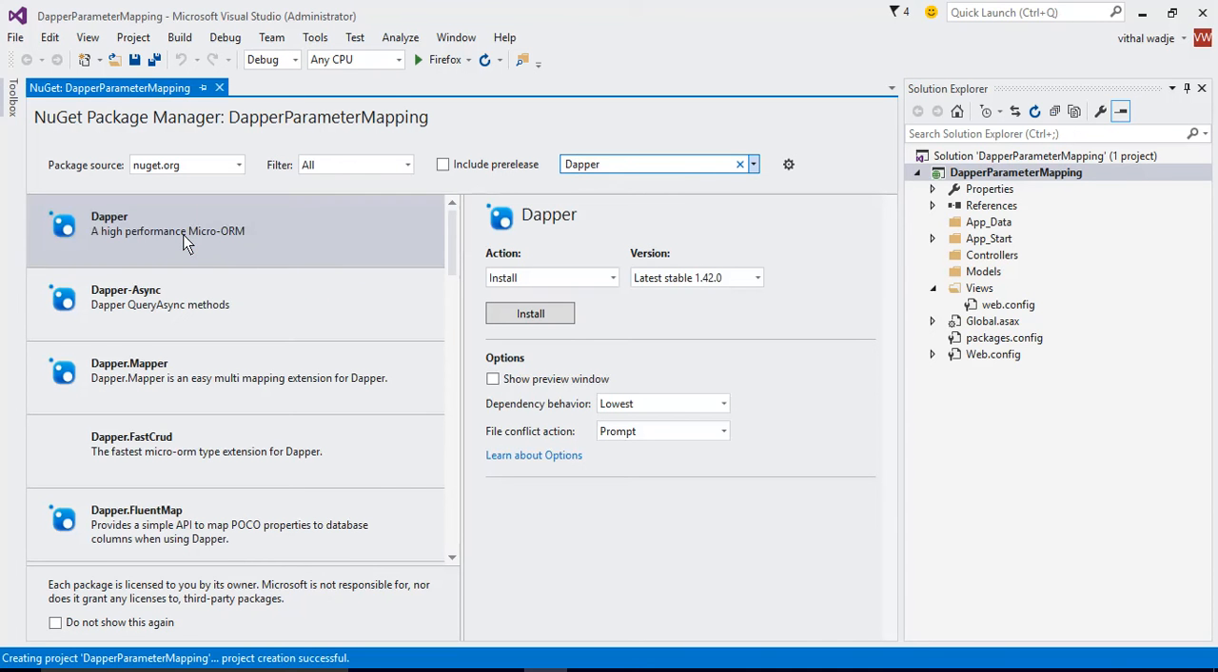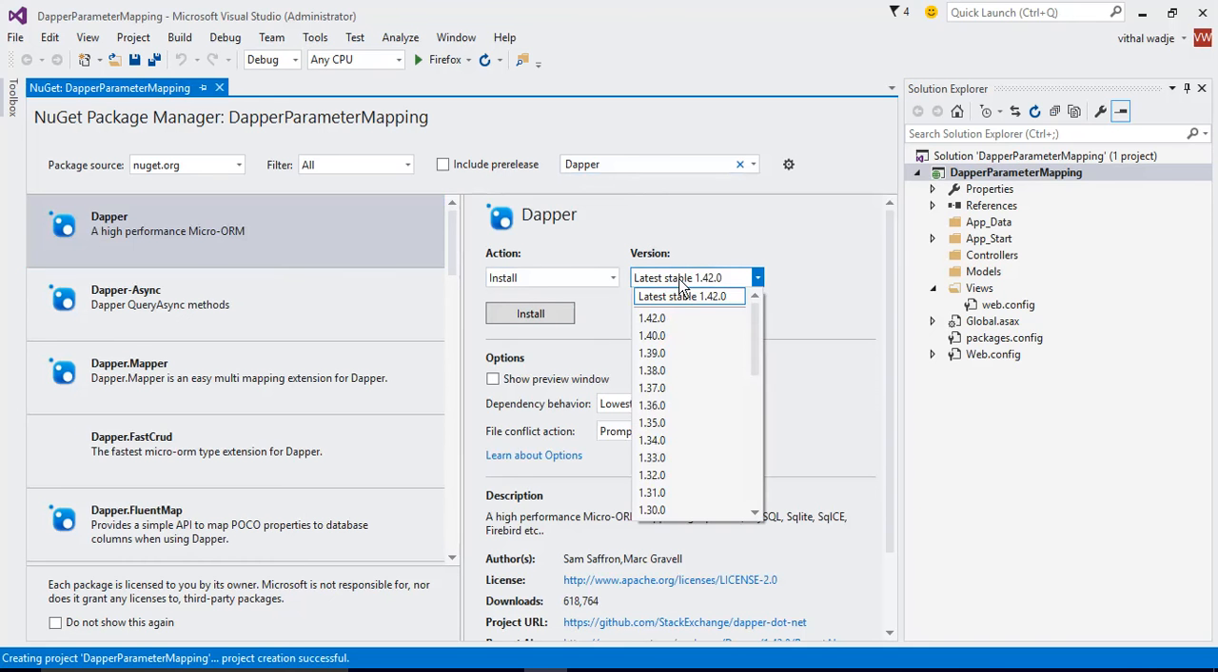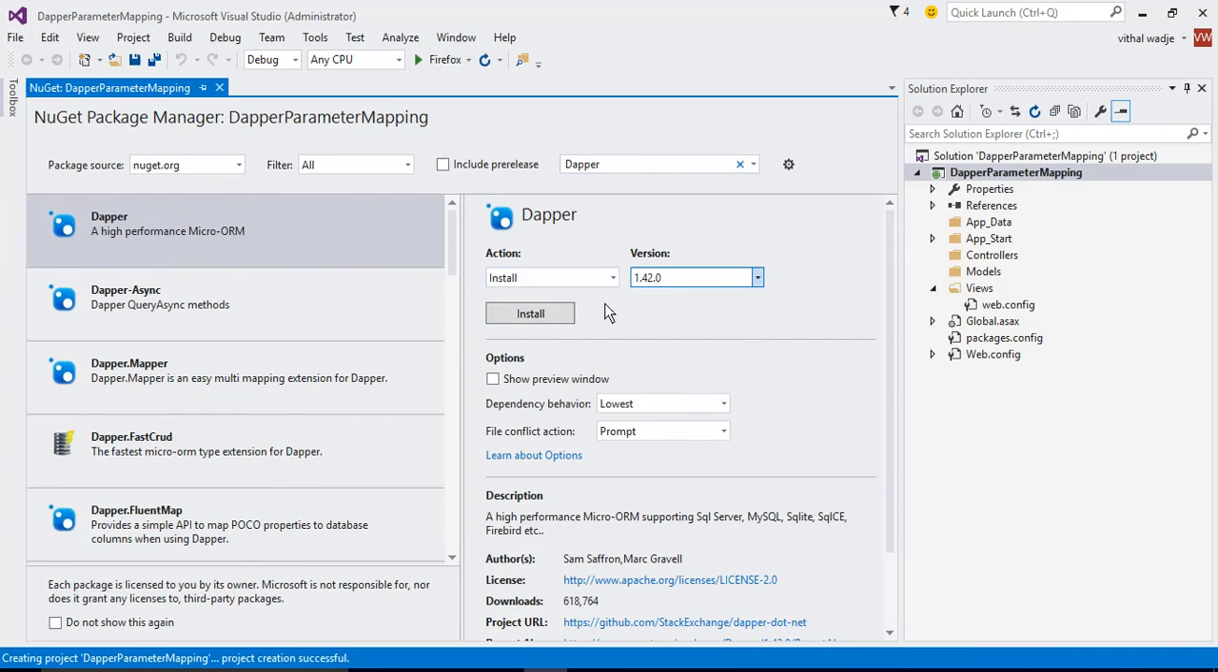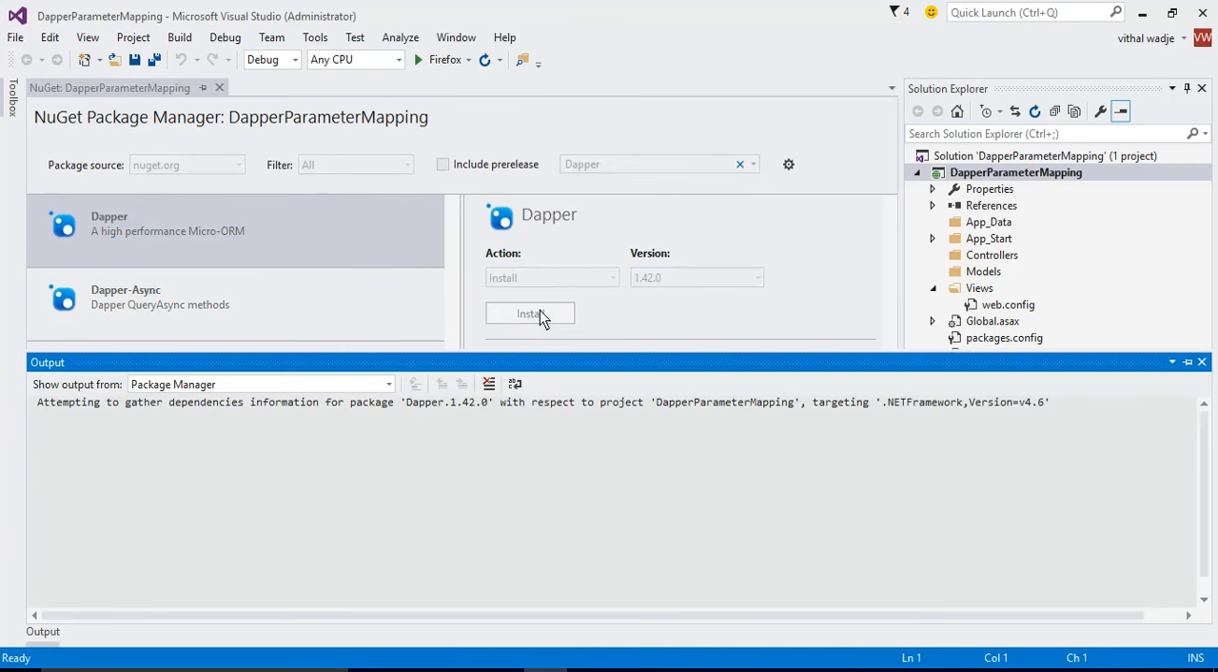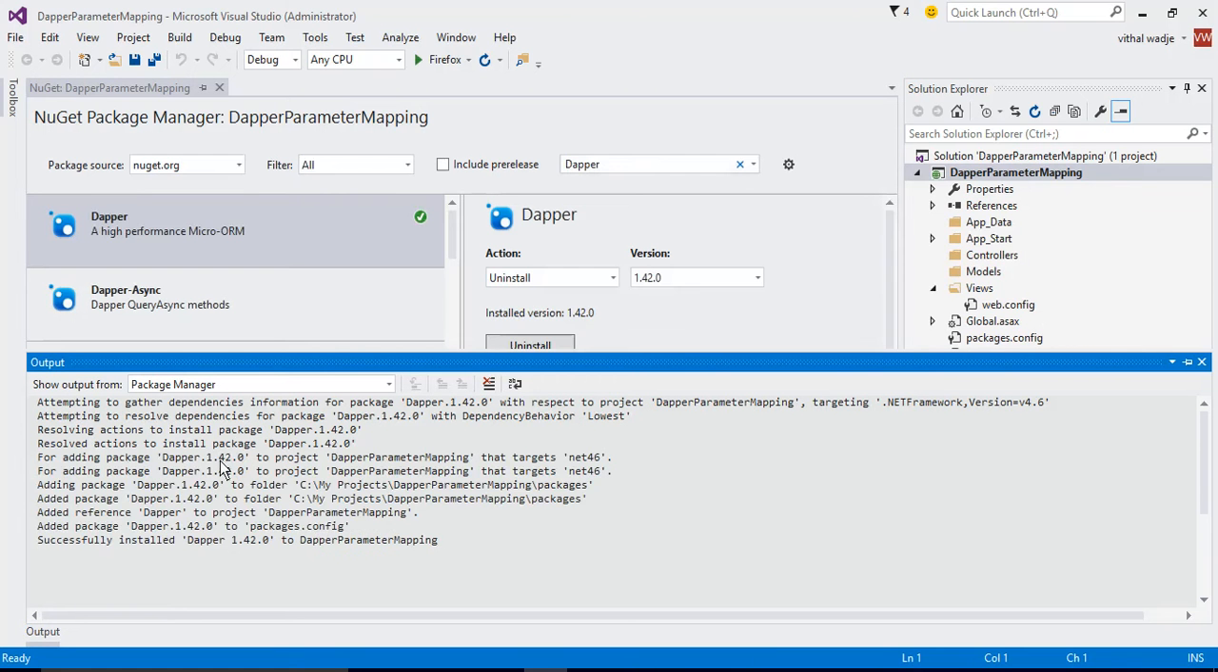It will search Dapper. Click on this Dapper High Performance ORM and click on install. Choose the version you want. I am choosing the latest version of the Dapper ORM. Now click on the install button. So it will install the Dapper ORM library into my MVC project. Wait, it is installing. Now this is finished. So Dapper ORM version 1.42 is successfully installed in our project.